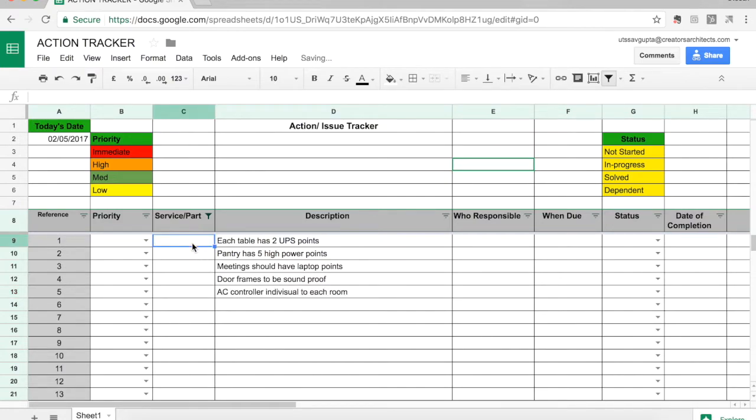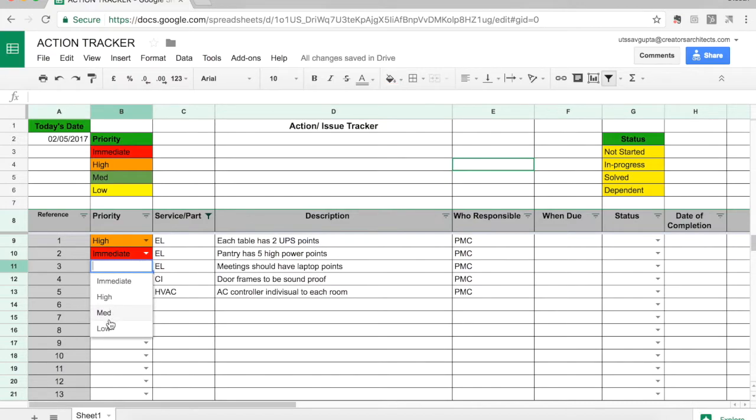So for example, each table's points are electrical, the pantry points are still electrical, this is still electrical, door frames is more of a civil interior, and the AC controller is HVAC. You want to make sure that the PMC is implementing in the right way, so the people responsible will be PMC. And you assign some priority. So let's say this is a high priority as far as the status is concerned. Of course, one can change that at any moment in the project. So let's say this is medium, this is low, this is high, right?